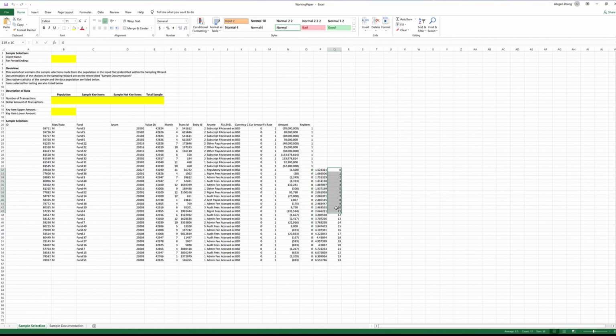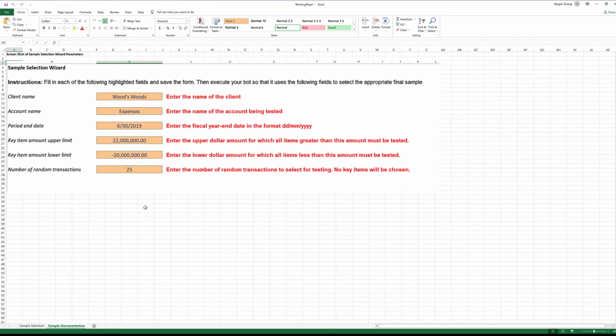And this is the random index. As you can see, we first sort the transactions by random number, and then we assign the index number to the random index column. Then we filter by the random index. So we select all the transactions whose random index is smaller than 25, which is the required number of random transactions. And we can also see the screenshot is here.